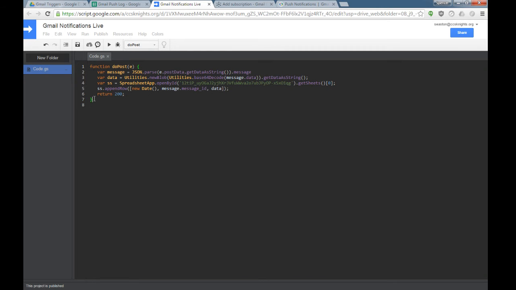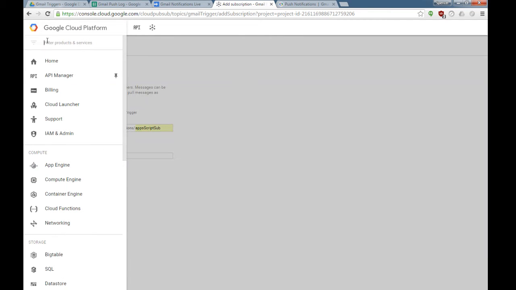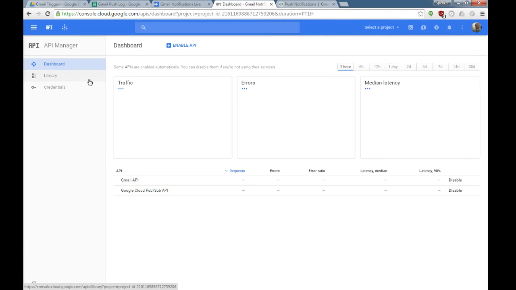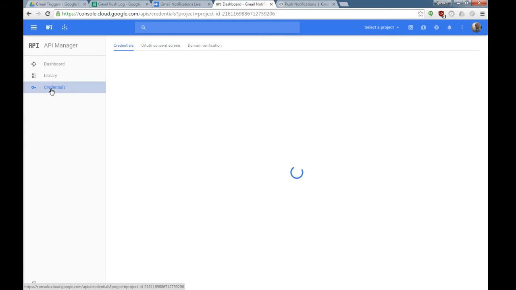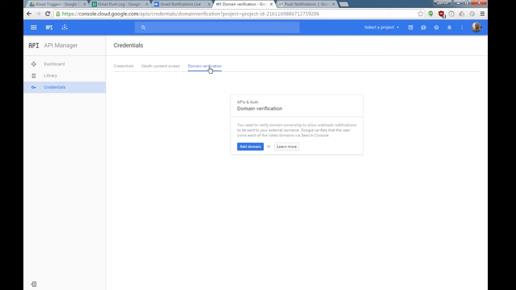All right, so now we have that web app posted. So now what we need to do, we'll come back to this. We need to go over to API Manager, Credentials, and right over here you're going to see this thing called Domain Verification, and you'll see this notice. It says you need to verify domain ownership to allow webhook notifications to be sent to your external domains. It considers Apps Script an external domain.